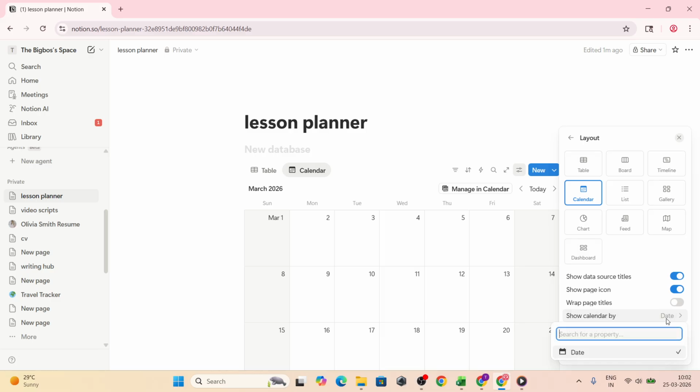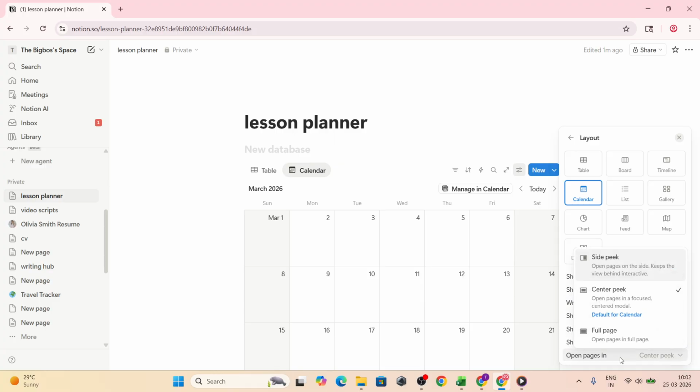Group the board by the subject or class property so each column represents a subject or topic. This gives you a snapshot of coverage and balance across your curriculum.